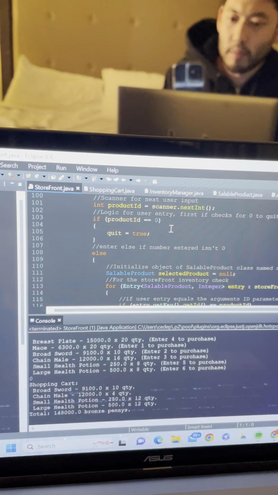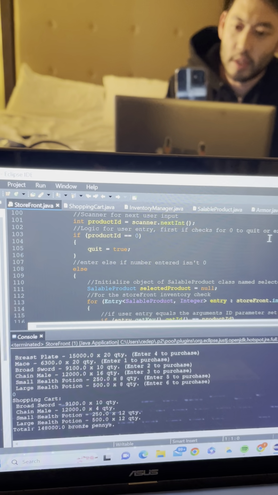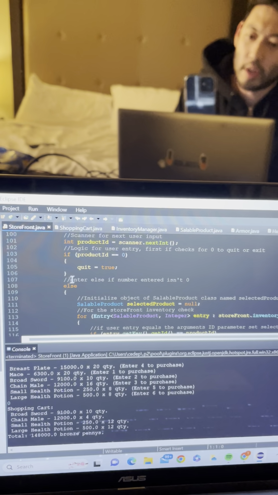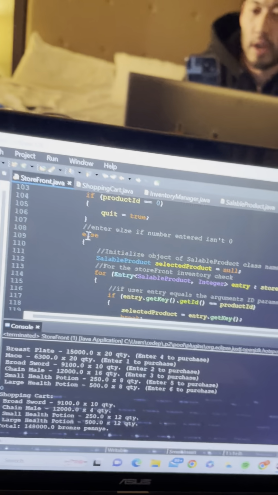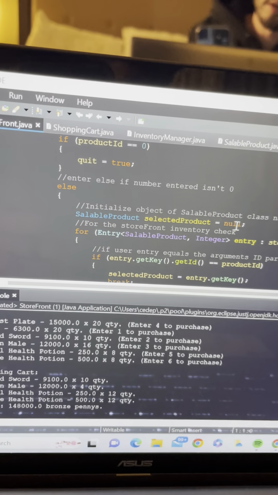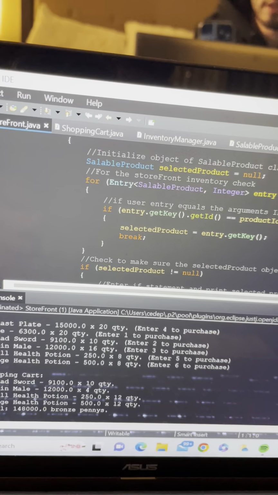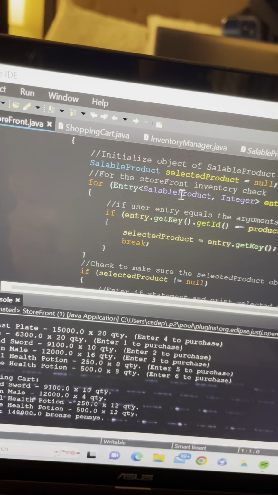Okay, so we have some logic for the user entry. So it's gonna go ahead and check if it is equal to 0. And then if that's true, quit equals true. So it's gonna exit out. Else, which is what we're looking for, our soluble product object equals null. Initialize an object of the soluble class and set it equal to null. So we're going to go ahead and check our storefront inventory.